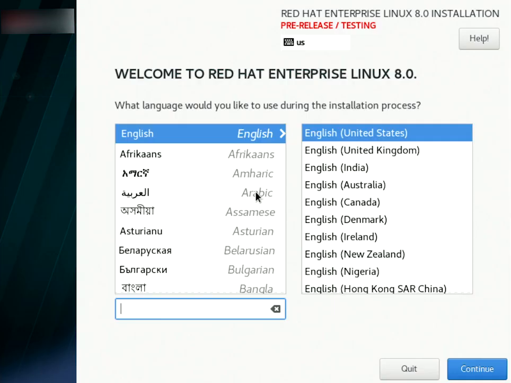So here you can see the installation screen of Red Hat Enterprise Linux 8. Notice that in the upper right corner you can see pre-release testing. That is because we are in the beta software, and when you are installing the final version of Red Hat Enterprise Linux 8, you shouldn't see this message.